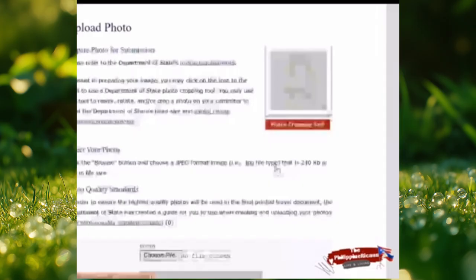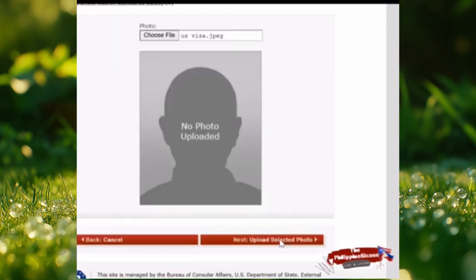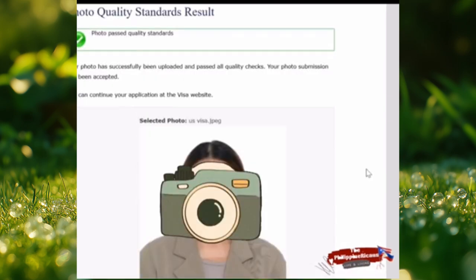Next will be the photo. Okay, for the photo, you can use your photo that you use in the initial filing, or you can take another one. So they have a required photo size here, guys, and then just download it to your computer or your laptop and then save. If the photo is not the size that they want, then they suggest that you crop the photo.